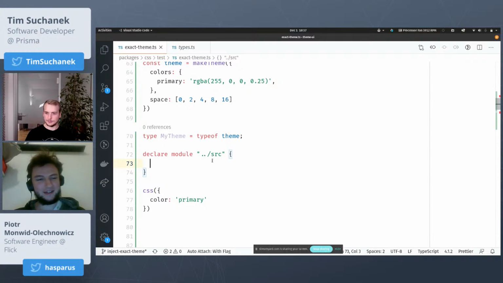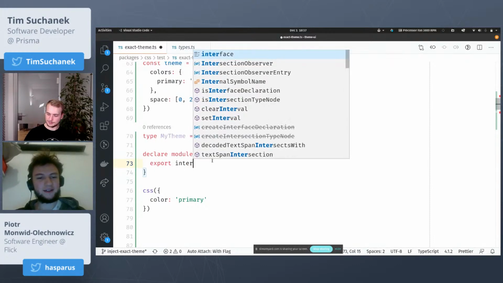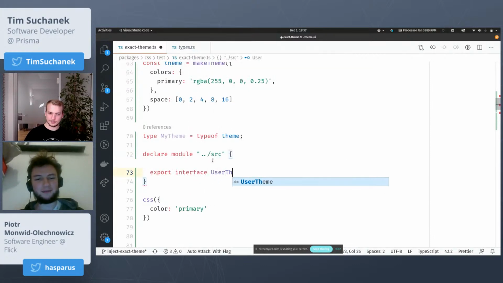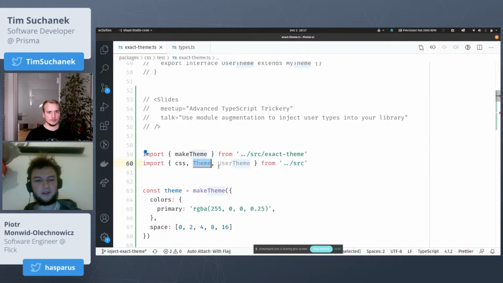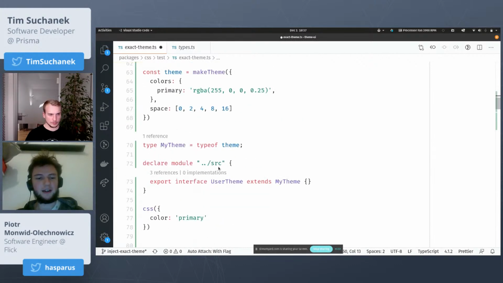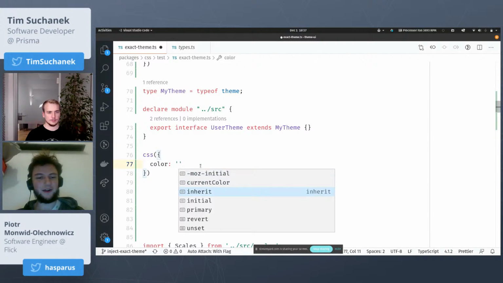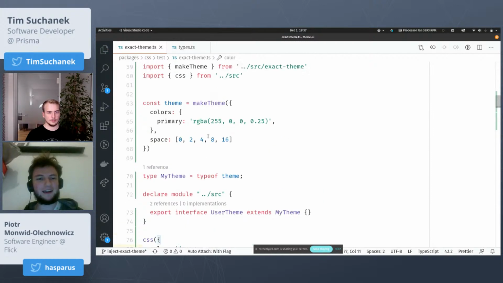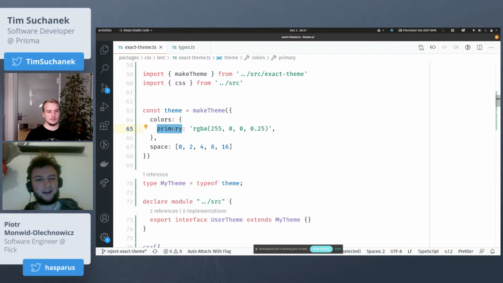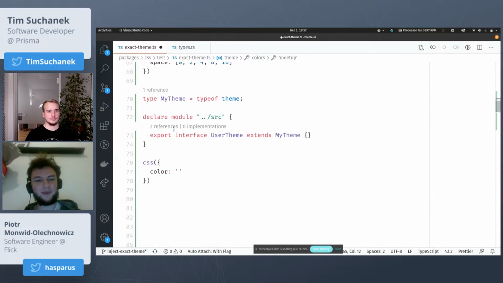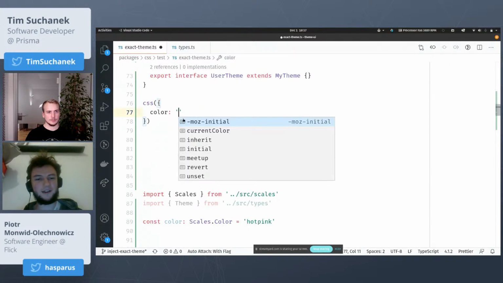Okay, so here we declare that interface user theme again, and we say it extends my theme. We don't need to import it. This is not used. But right now, we can see primary. And here I can say meetup. And this will also work.